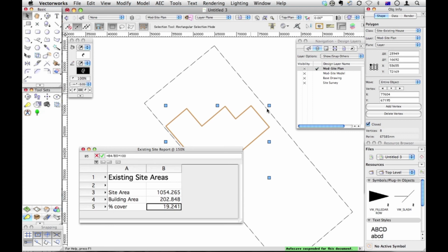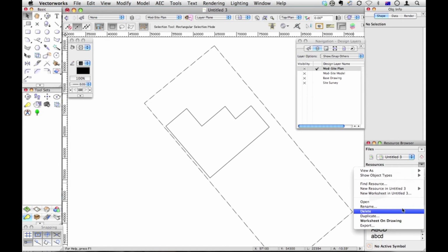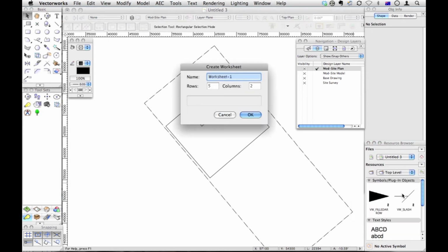Counting the existing areas is pretty cool, but we can actually do better, and we can count the existing areas, the proposed new site, and the proposed back site down here. So let's start again with a worksheet. So let's create a new worksheet. This time we're going to do a larger worksheet. We can get rid of extra rows if we don't want them. So this is our site area calculations.